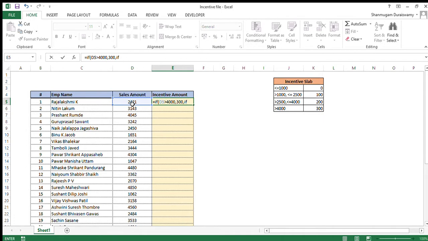Now the next is 2500 to 4000, where the employee gets 200 rupees. So here I'm going to use IF and then an AND condition. Okay, IF and AND. D5 less than or equal to 4000, comma, D5 greater than 2500. This is the range between 4000 and 2501, then I should get 200 rupees.